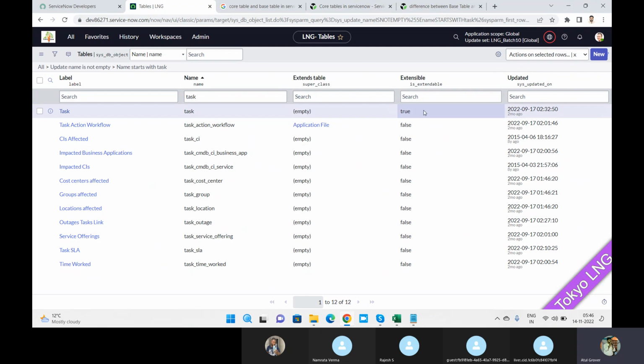Both have a difference. I am not taking any property from my father. Then for my kid, I am a base. But I'm allowing my kid to use my property to build his property, which is called extensible. Who can extend me is called extensible. To whom I am extending is called extend. So if it is blank, it is a base table.